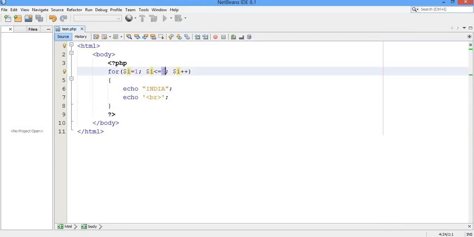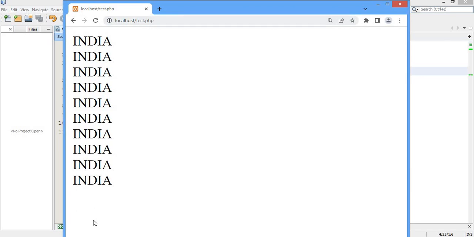Now if I want it to print 10 times, just try to understand. The variable I have initialized with 1. After that it is going to print India until the value of I increases to 10. Every time it enters the loop the value of I will be incremented, and it will go on incrementing until it is 10. Once it becomes 11 it will stop. Now you can see it prints India 10 times.